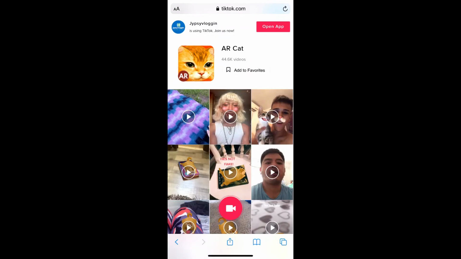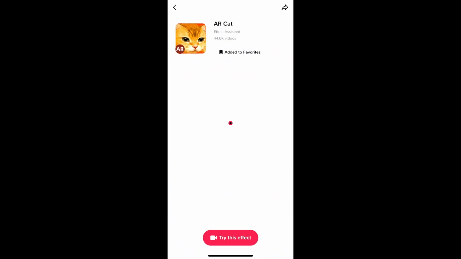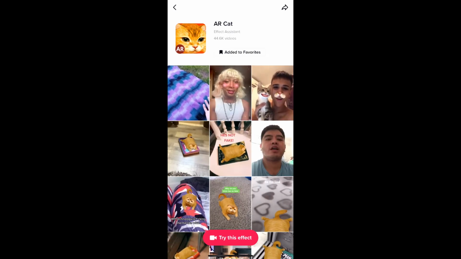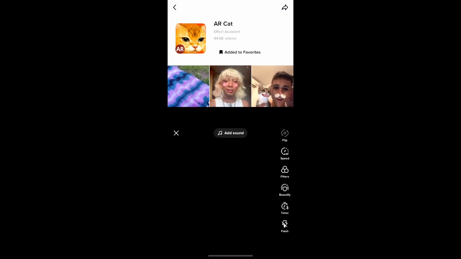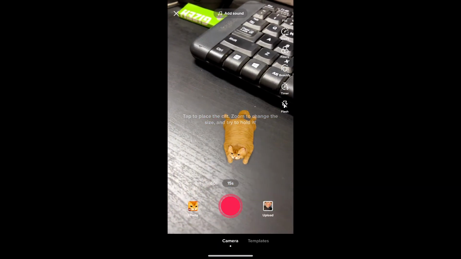At the bottom of the page you will see the record button. Just tap there. Again you will be directed to the effect page. Tap on the record button at the bottom of the screen to get this effect.